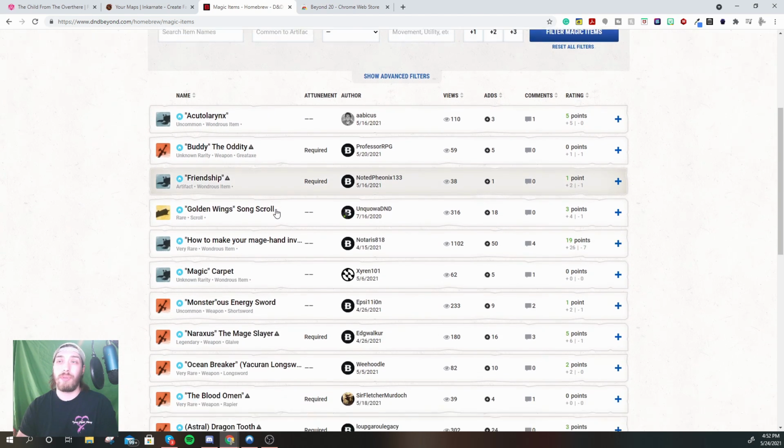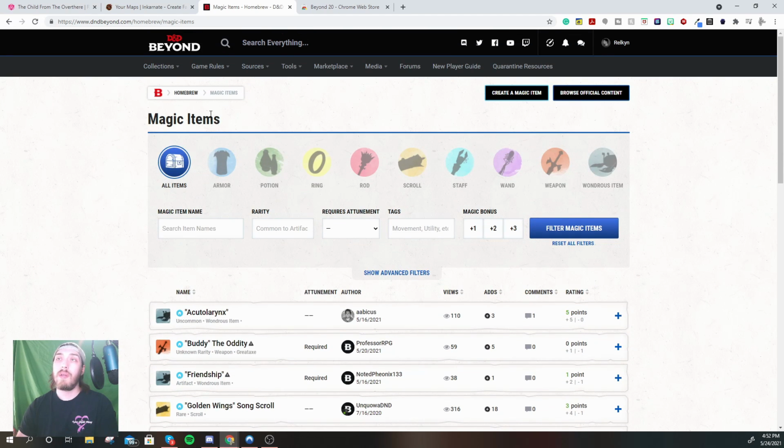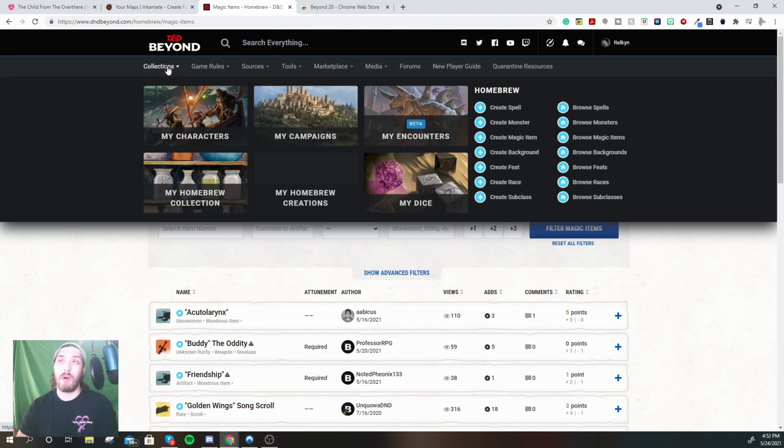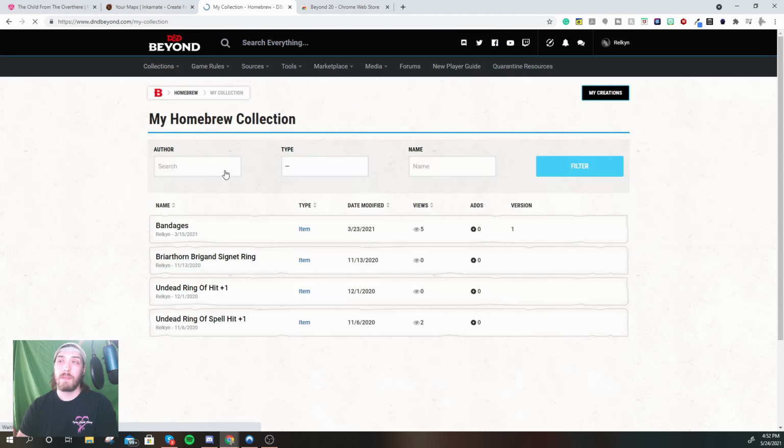But you can look through some of them, get an idea of what you want, and you can go to your homebrew creations and actually add in and create your own things. So just a couple of items that I messed with creating. Like bandages, I really wanted my players to create a bandage that had slightly different stats from that healing ointment.